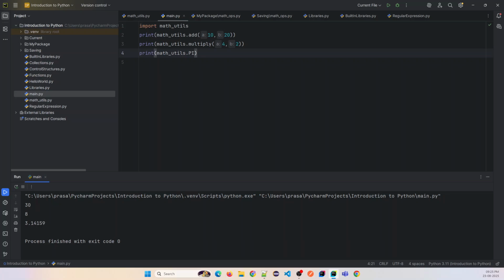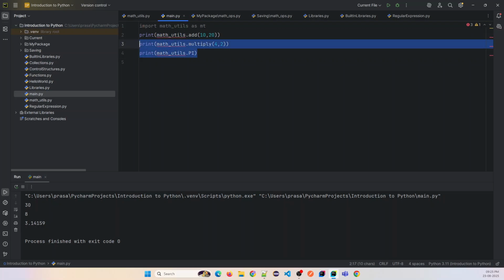As you can see, every time I need to write maths.util, right? So instead of that, I can also use an alias. Okay, so maths.util as, let's say, mu. Okay, and instead of maths.util, now I can use the alias. I'm just going to comment this out.